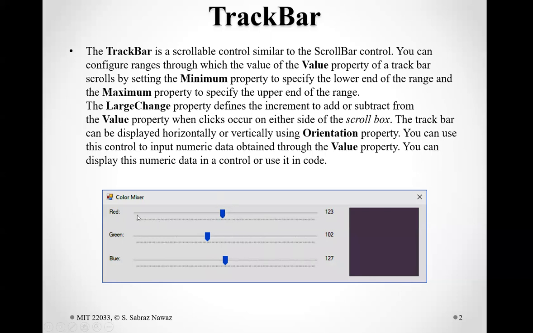You can set the range, minimum here, maximum here. In between, when you scroll the slider left or right, the value changes. The value can be captured from this value property. These are called ticks. This is called frequency. And when you click your mouse on this slider bar, the value will change. That is called large change.